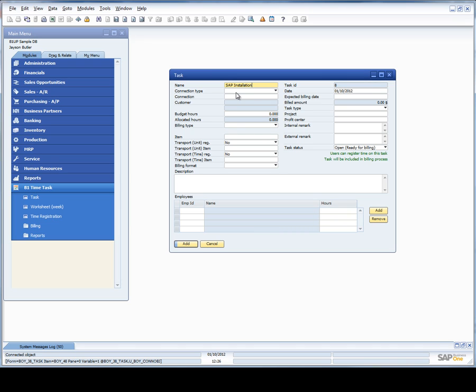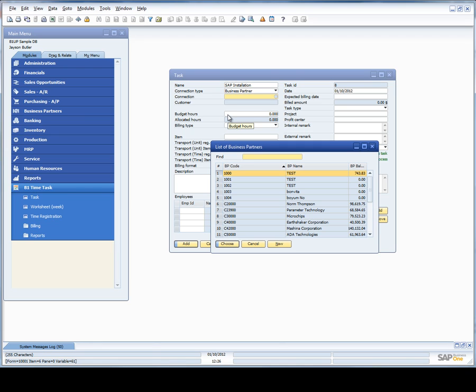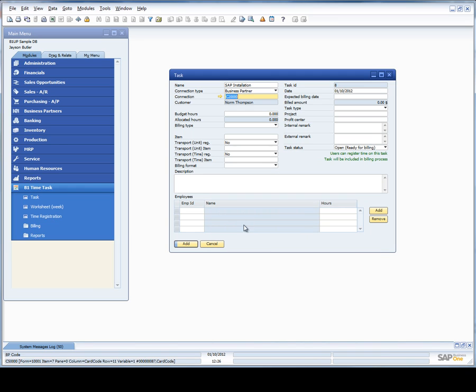Okay. And as mentioned, this session is about business partners, so we choose our connection type to be business partner. So the first thing we need to choose, of course, is which business partner we're actually working for. And we use Norm Thompson. So now we have defined what is the connection, who is actually owning this task in terms of customer. We can then go on to set our budget hours on how much time do we expect this installation to take. So let's say it's take 20 hours.